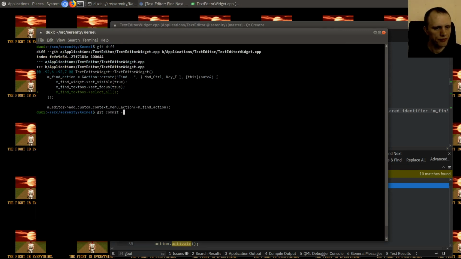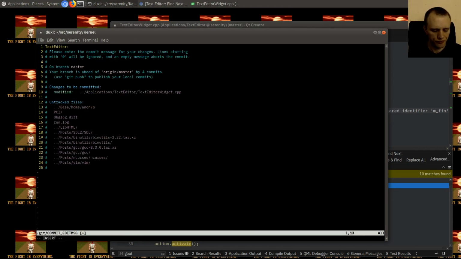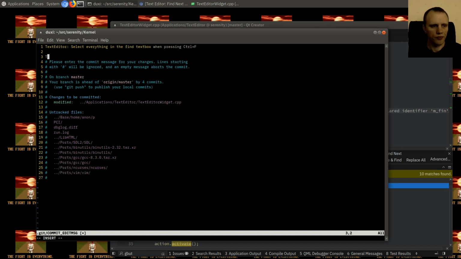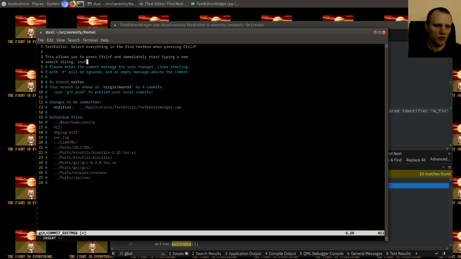Okay, so let's do that one too. Text editor: select the search text when pressing Control F. Select everything in the find text box. Press Control F and then immediately start typing a new search string without having to remove the old one first.